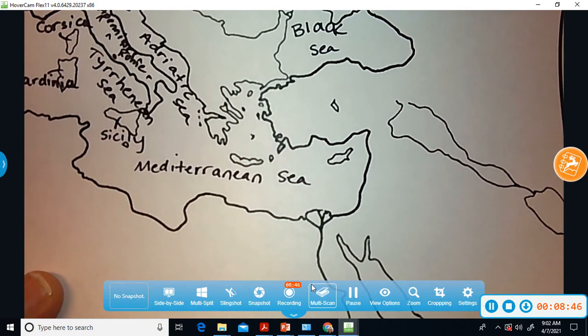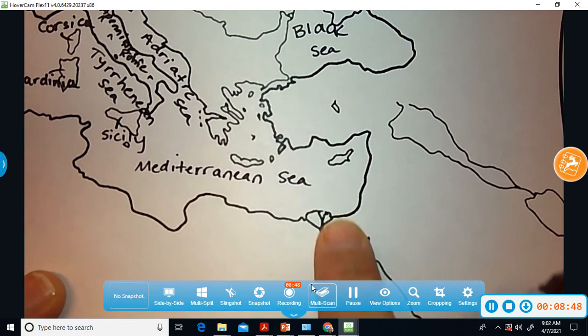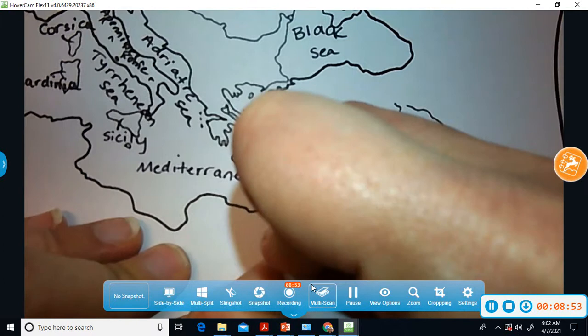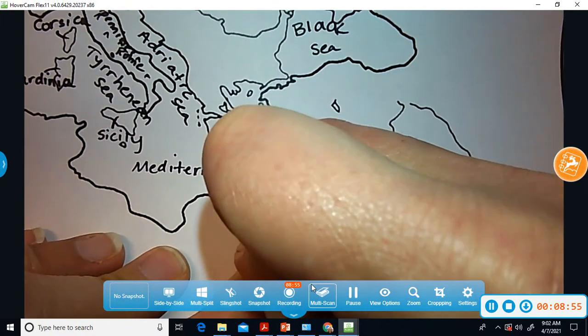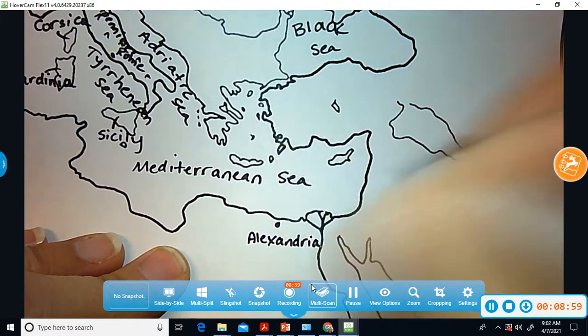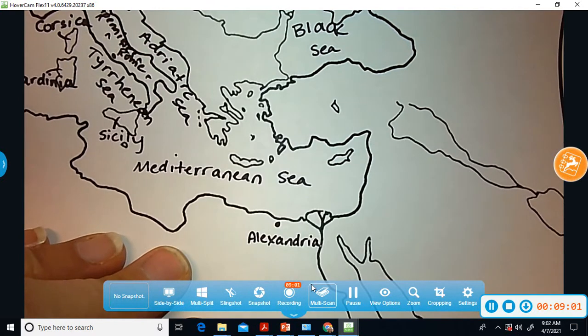Okay. This is the Nile. This is where Egypt is. Over here we're going to label a famous city we talked about last unit. Alexandria. It becomes a very famous city.